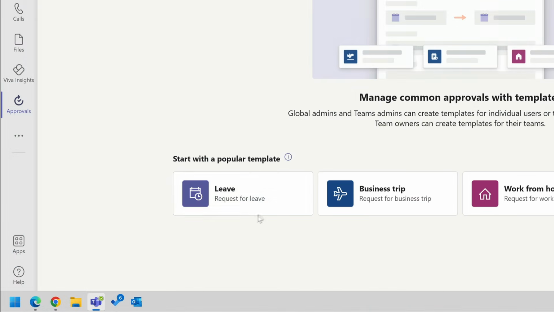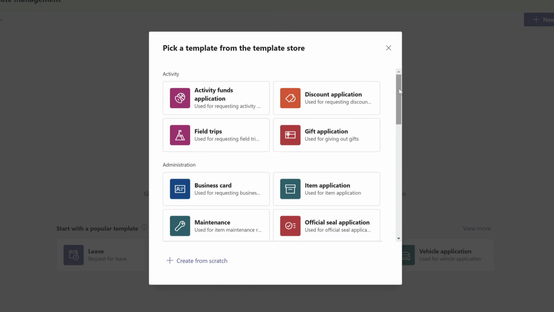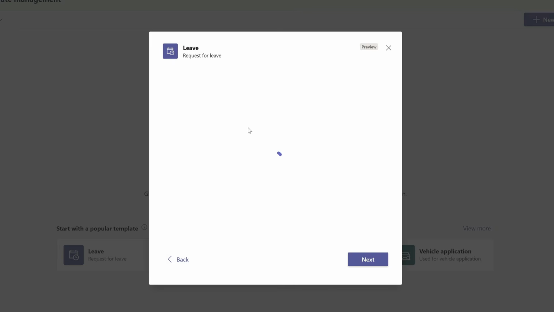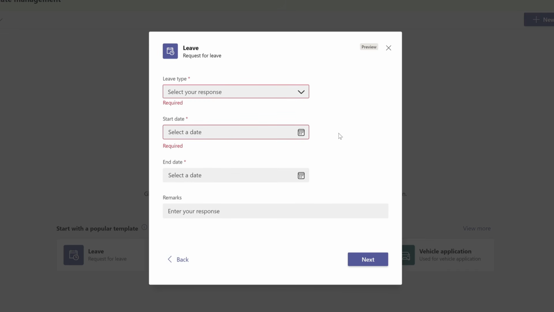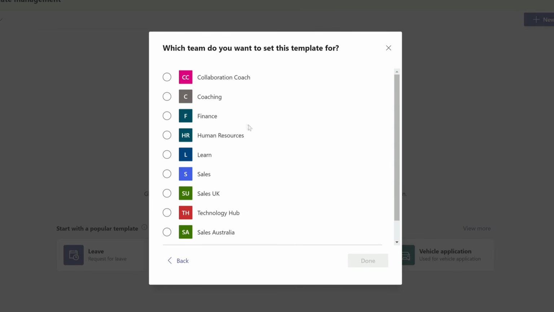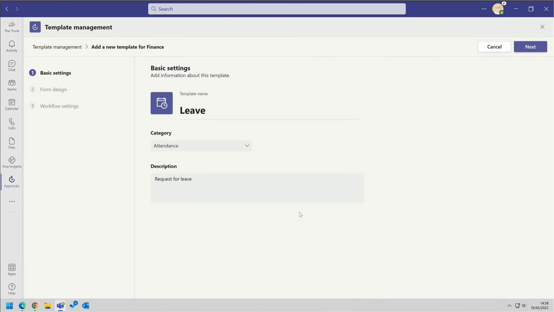So to do that, I'm going to create or manage templates down here, and then I choose New Template. I know there's a leave template already here that I can choose to get me started. Now it shows me all the questions that are already assigned to that template. So I just choose Next, then it asks me who I want to share it with. Now I'm just going to choose team-wide for this particular template, and then I'm going to choose the finance team from the list of teams that I'm a member of, and then Done. Now I can start editing my new approval.